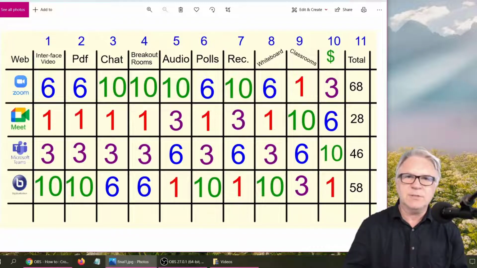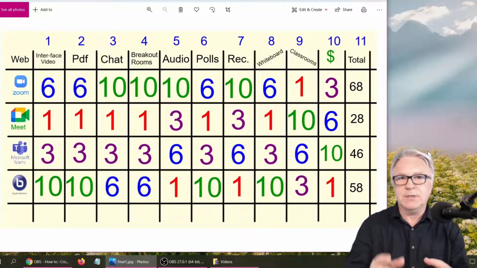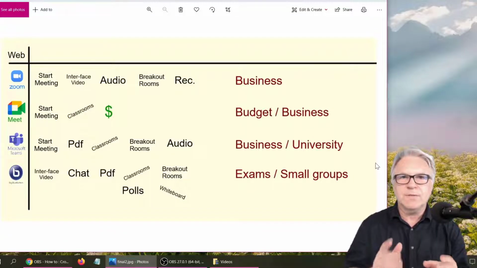However, don't dismiss Google Meet just because it has low-end scores. Remember, and let's look at another chart, if you're a small business on a budget, then Google Meet is perfect for you. However, if you are going to be teaching Cambridge exams and you need to know who has the correct answer or to give tests, then the BigBlueButton is by far the best one you could ever use. However, Zoom is probably the best all-round one if you can afford it.